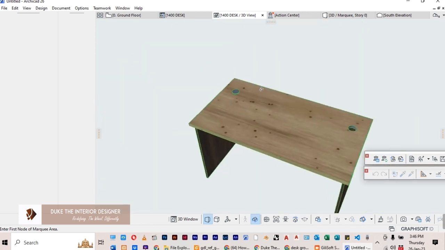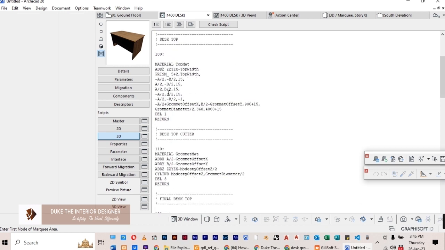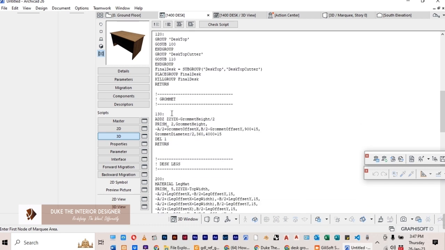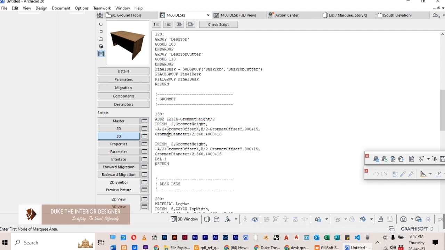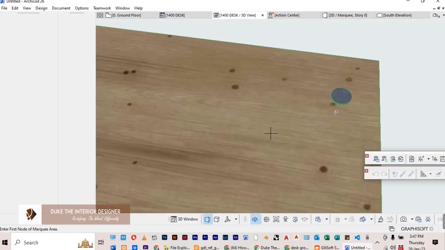Once this is done, let's do it for the other side. Grommet. I'll just copy what I've done for the grommet. So come here, copy, paste below here. We now need the reverse of this. That's it, and we are done. You can see our two grommets are already on that desk.